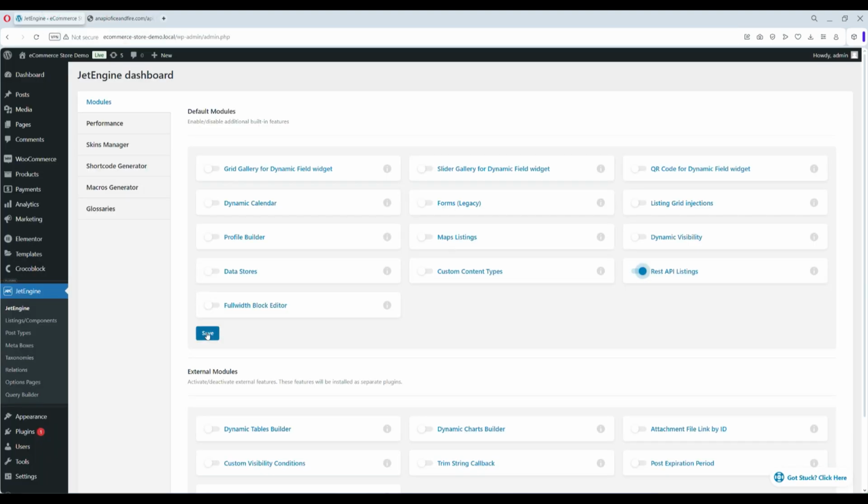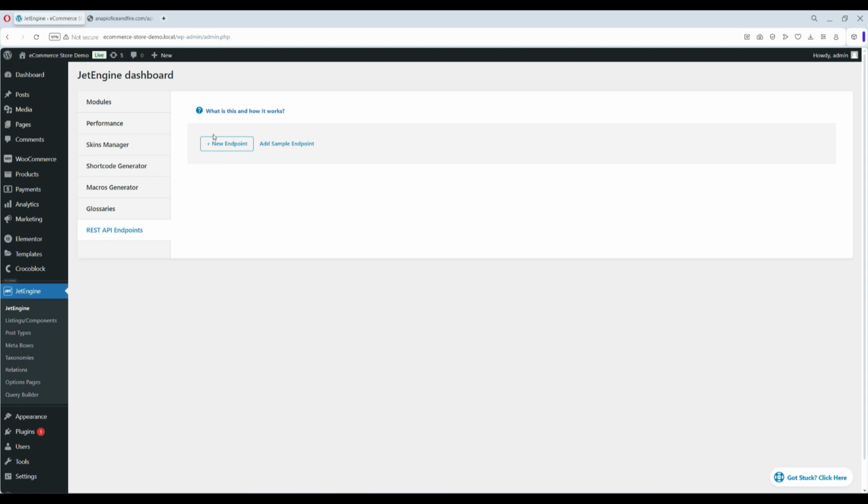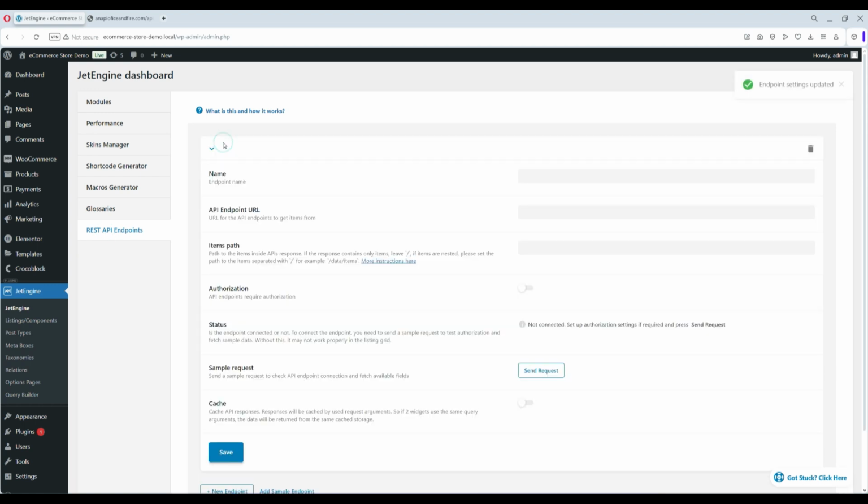So what we are going to do is click on save. That's done. I'm going to click on JetEngine again, and then you can see here that the REST API endpoints is added here. Now I'm going to click on it, and here I'm going to add a new endpoint. This new endpoint is going to make sure that the data is being fetched properly from any source I want. So I'm going to give this a name of, let's say, Game of Thrones. That's it. The actual URL has to go from here to here.